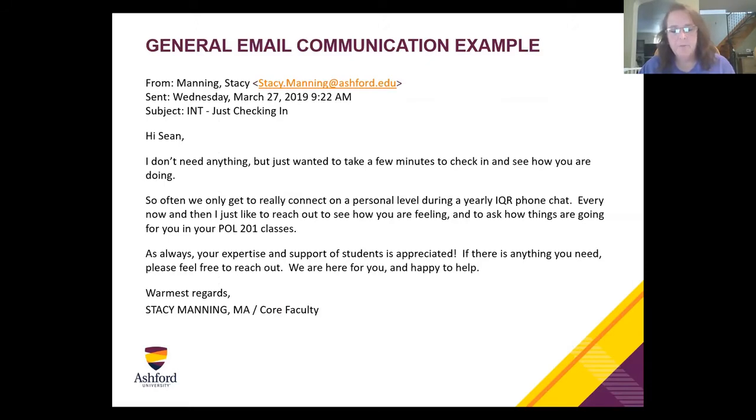So in this first example, what this is showing you is a general email outreach. We know that our associate faculty tend to get inundated with many emails every week. I know as a core faculty member, when I first started, I noticed that I was often sending communications mainly when I needed something from the associate faculty member. You know, maybe I needed them to accept a paper late or change some performance measures, whatever it was.